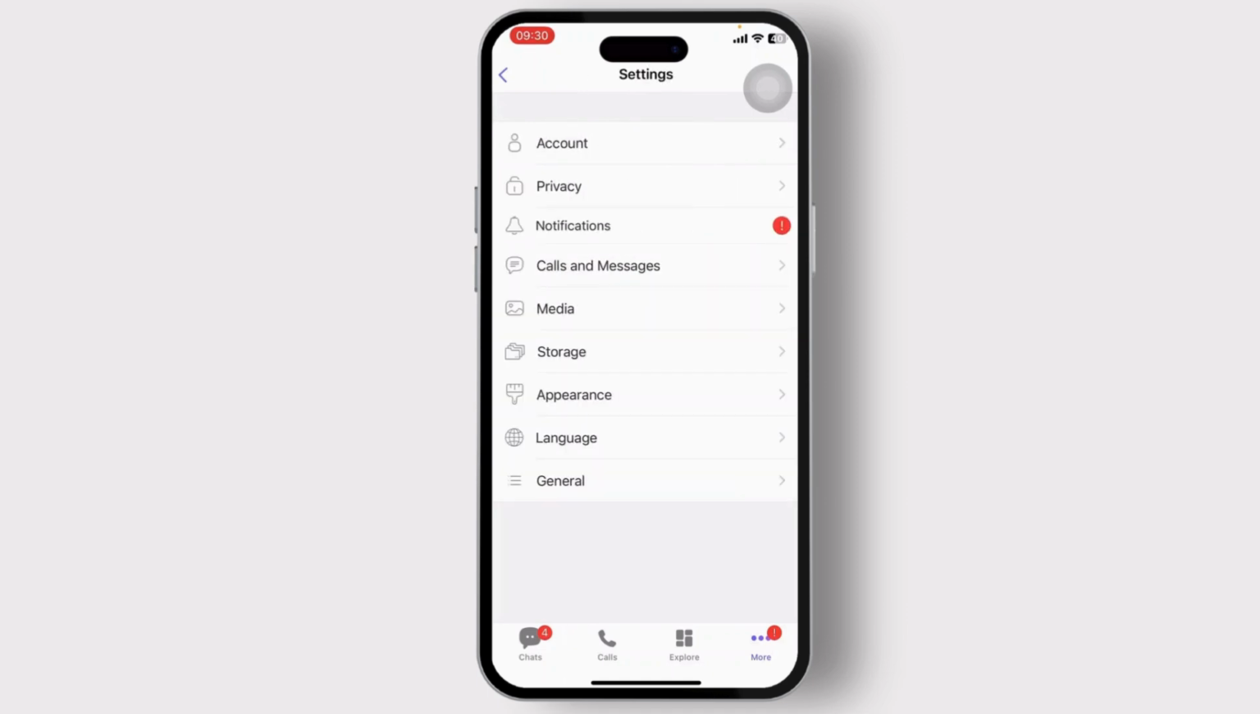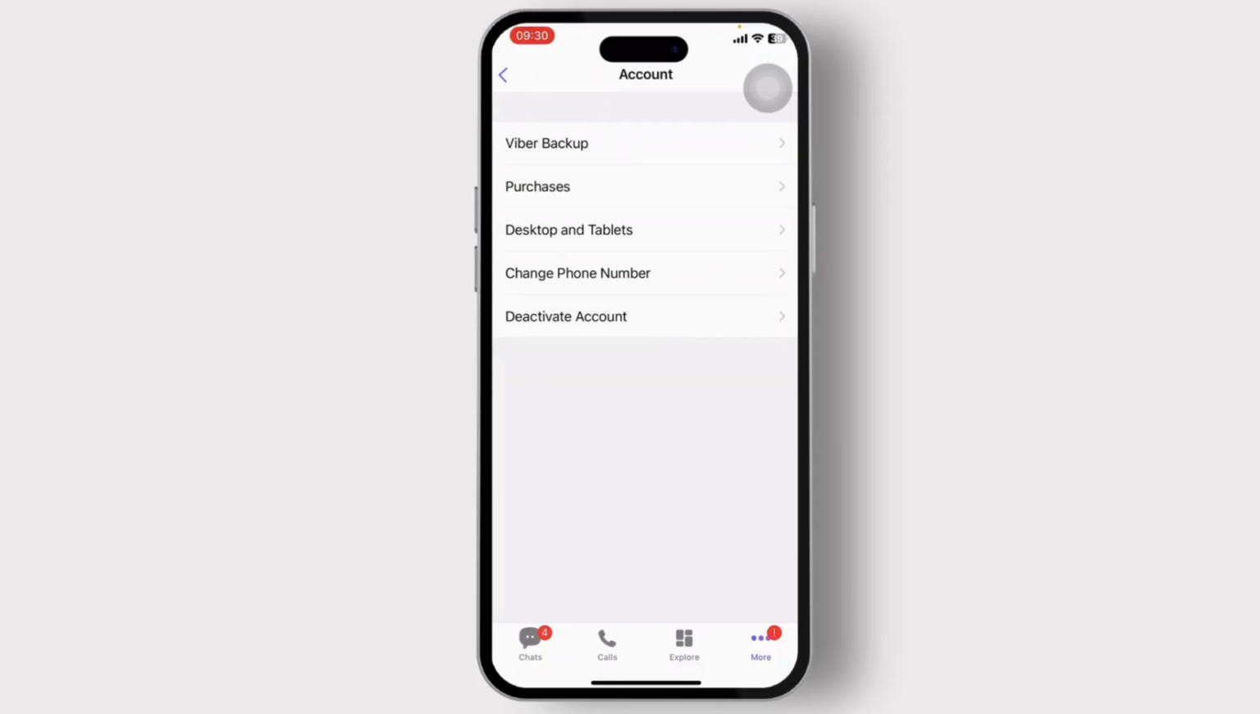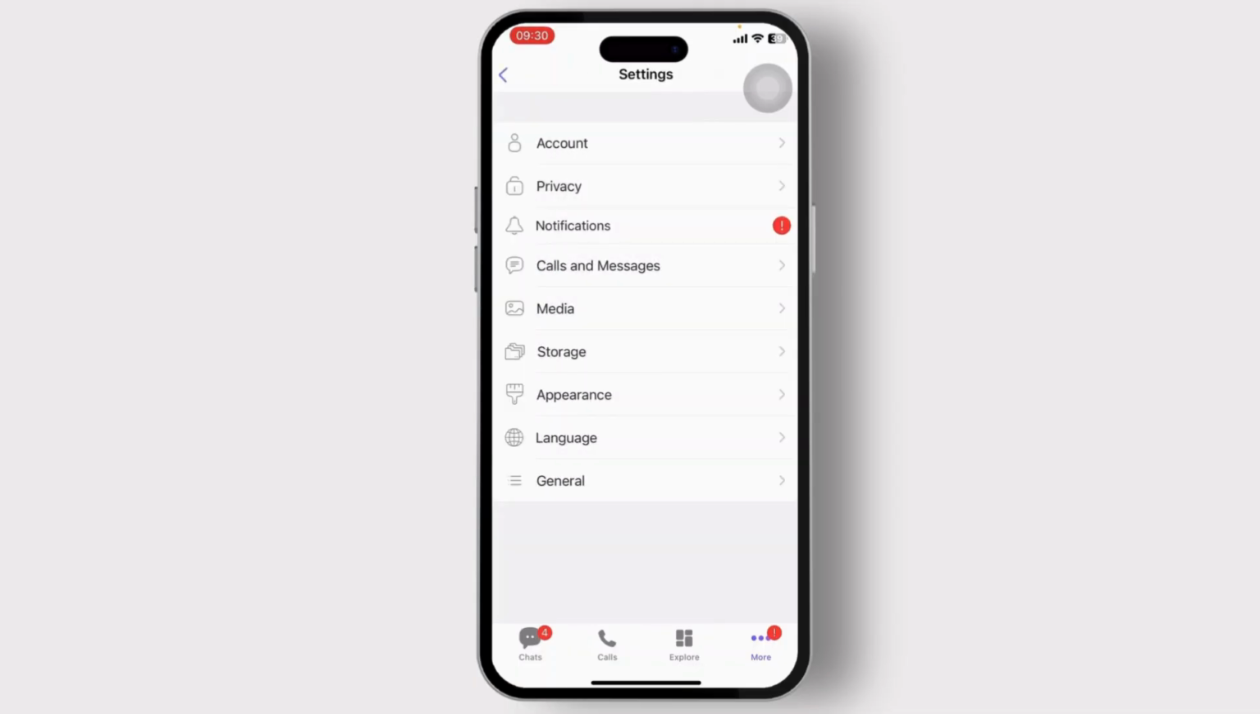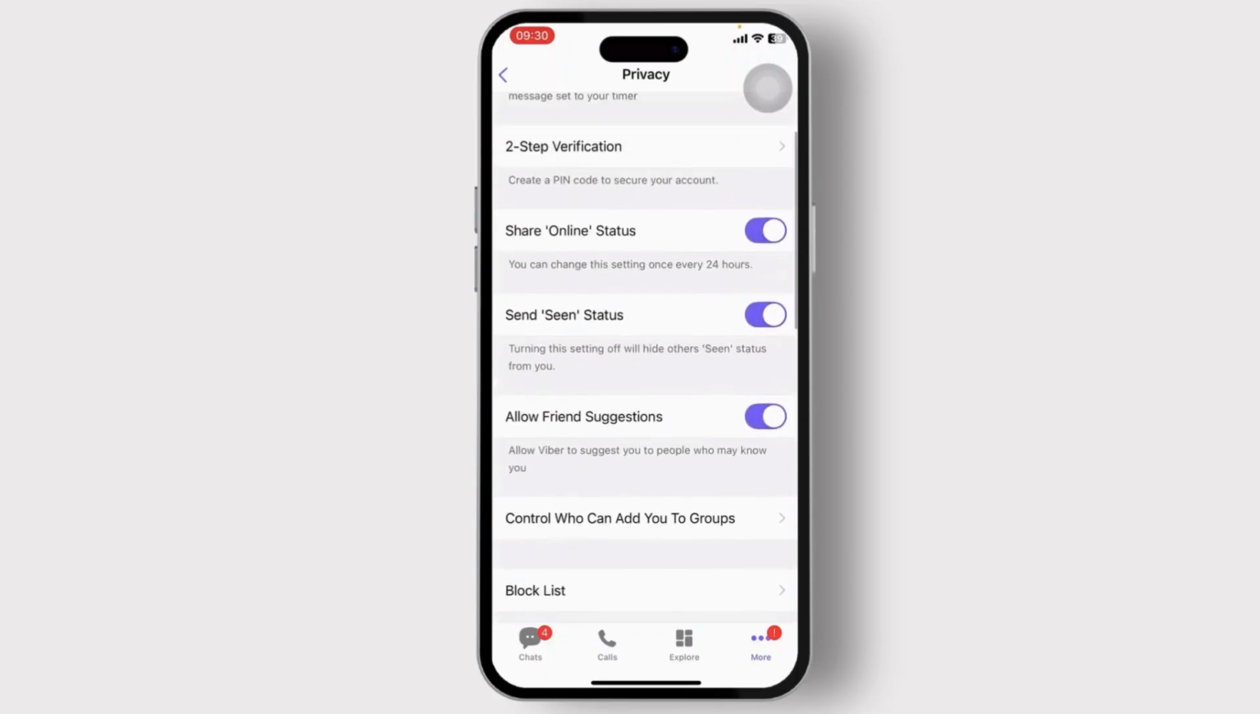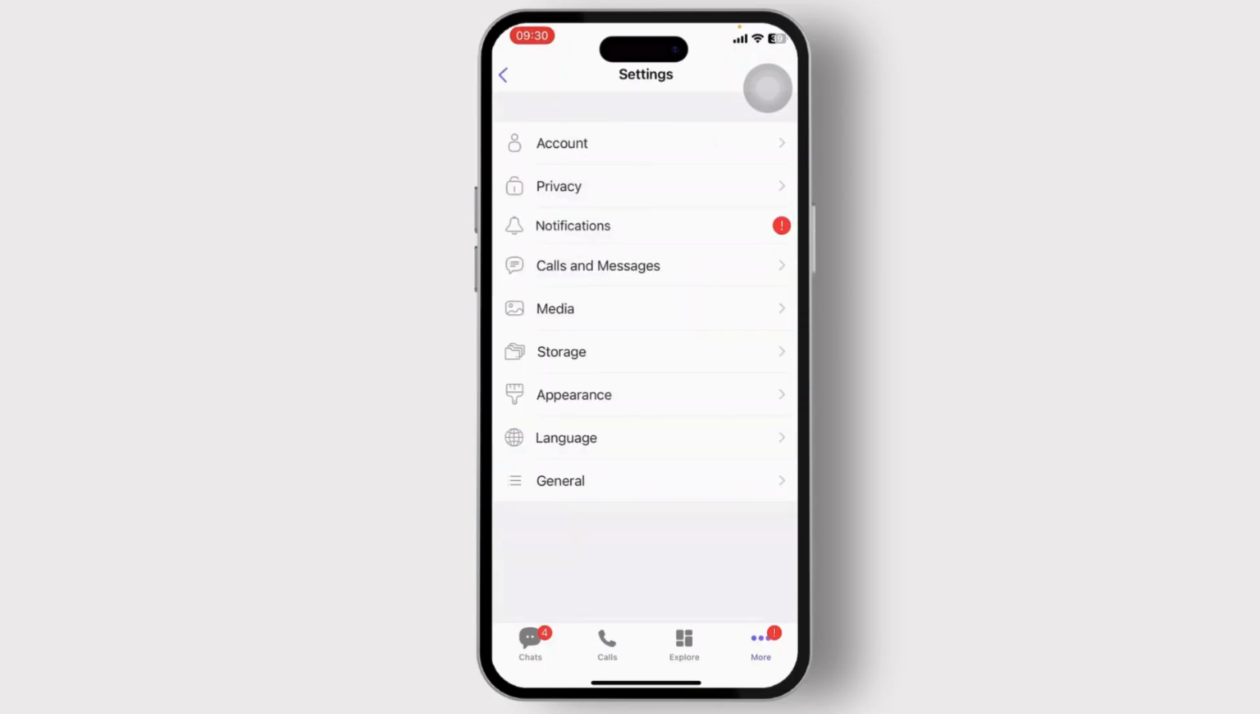So first, our goal is to find a logout button. So head over to your settings, you can head over to your account there, and still you won't find any option to log out. You can also head over to your privacy, and if you scroll down under privacy, again you will not find any option to log out.